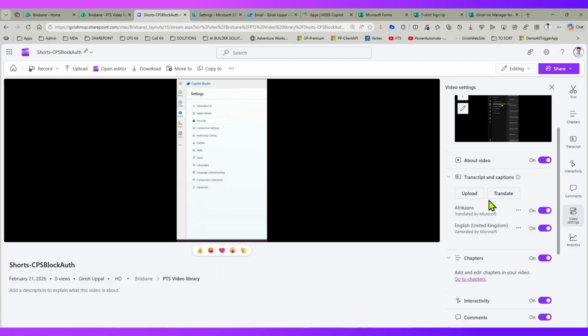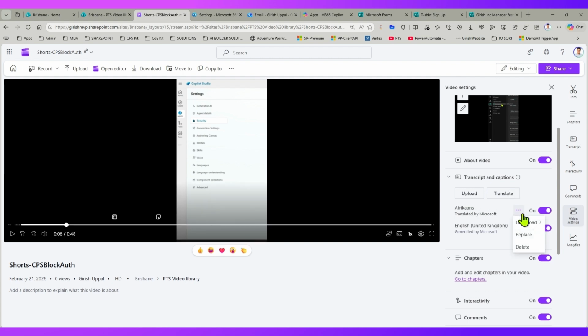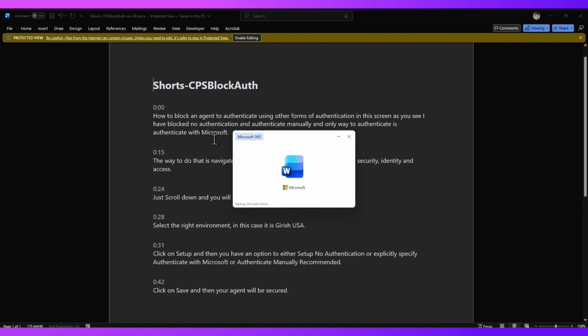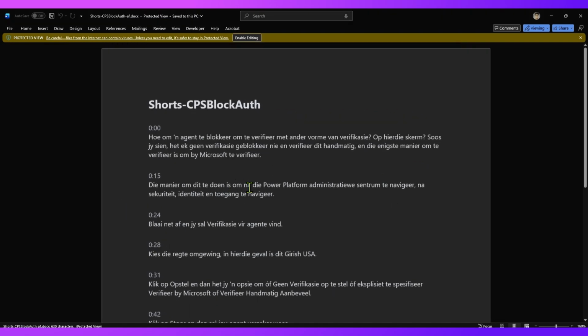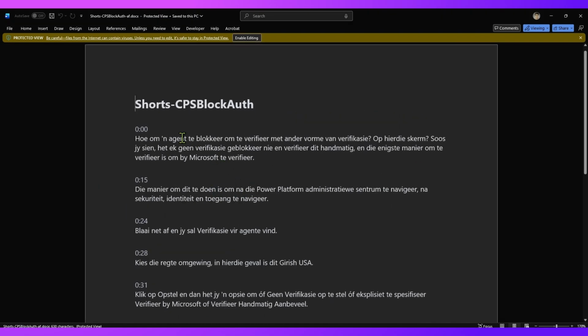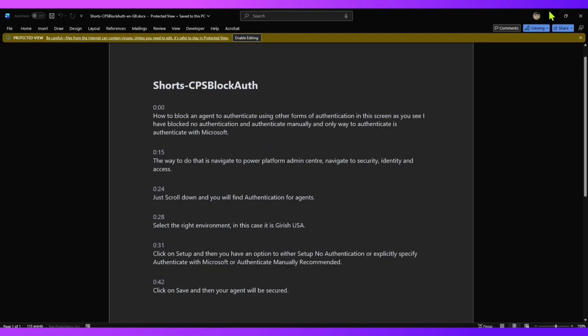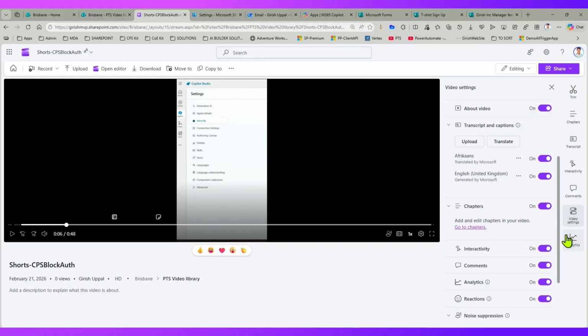Now, if you see over here, the Afrikaans text is already translated. Now I can go ahead and download this as a docx file. So it will download the Afrikaans translated text. You can go ahead and view the translated text. Now this is in Afrikaans. I don't know Afrikaans, but I think it has done a good job of translating this into a specific language as well. So that's the feature which you can get from here.